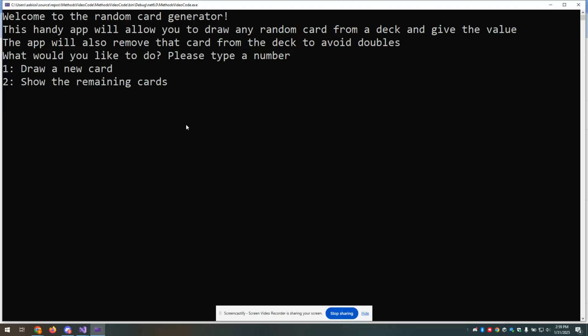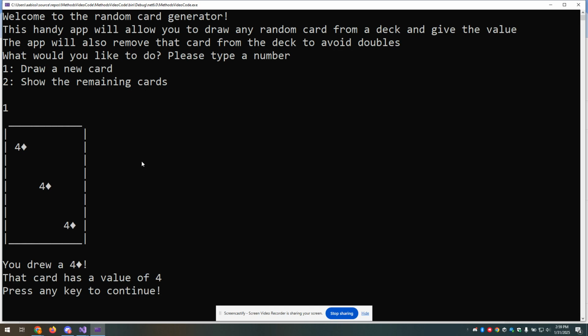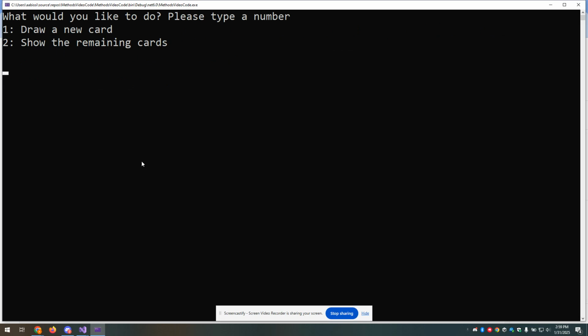Here is a quick example of the code that we're going to be making. As you can see, it gives a little bit of instruction at the top. And what we're essentially going to do is draw and show a random card from a deck of cards. And we'll also have the option to print out all of the cards that we have left. So if I press 1, it shows the 4 of diamonds this time and says the card value. And press any key to continue.